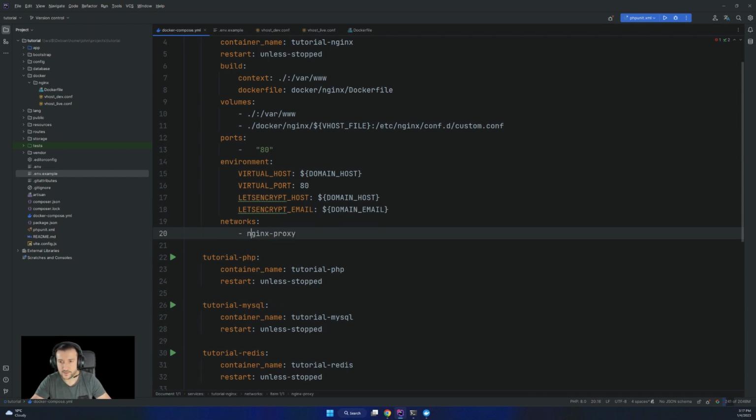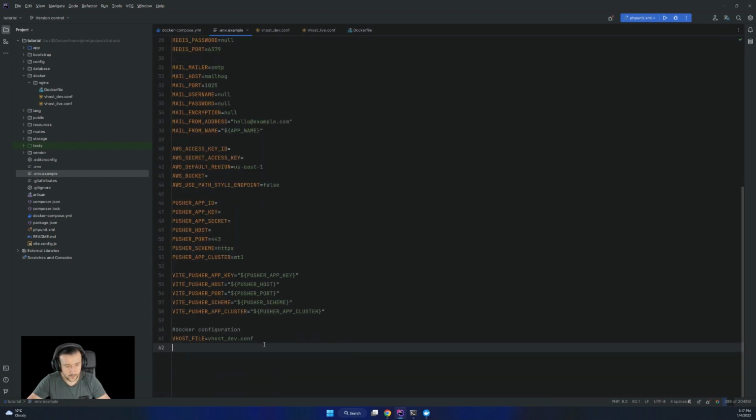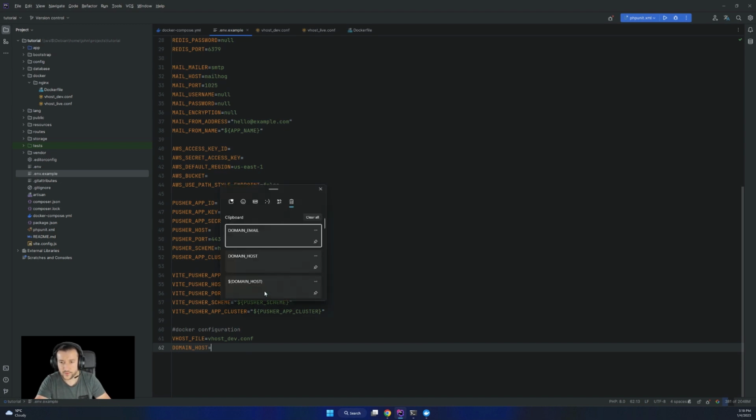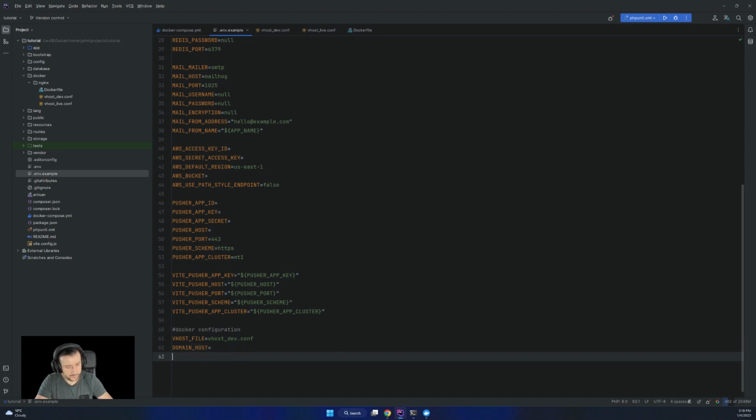I think I need a space in here. Yep. Okay. Now let me add this and this to the env. So we have domain host. The key combination I used is Windows V in order to have this clipboard. If you do Windows V, you'll see the clipboard history, and you can access it. So domain host and domain email.